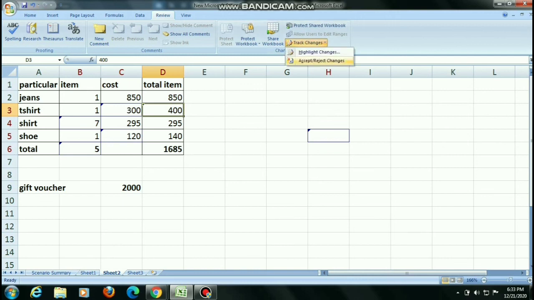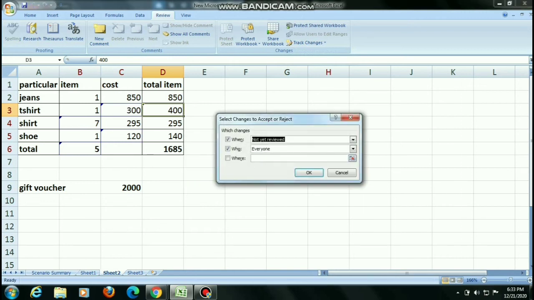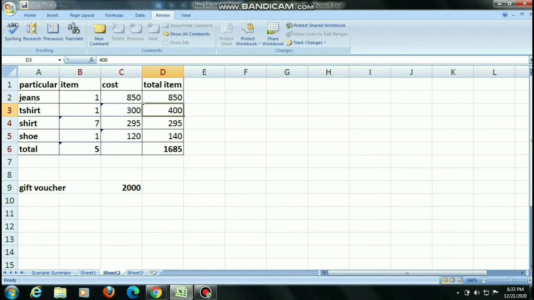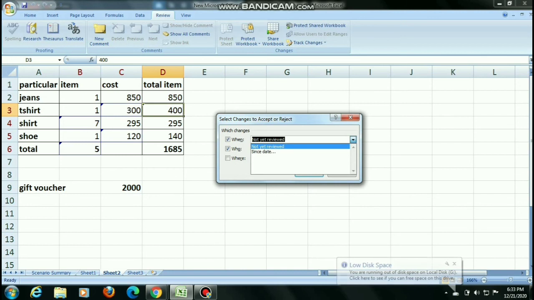So now children, next is accept and reject changes. I am clicking here. The action will now save the workbook. First you have to save this content, these changes, whatever changes I have made. Saving done. Now you will click on track changes, accept or reject changes. Children, here again we have When, Who and Where. Accept and reject changes. When means when.